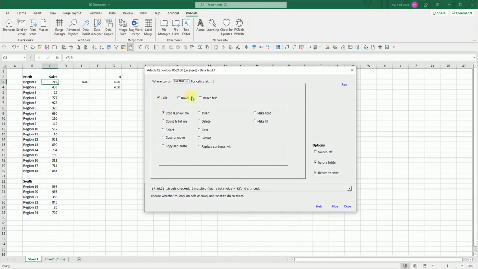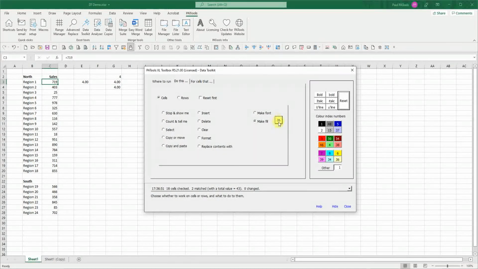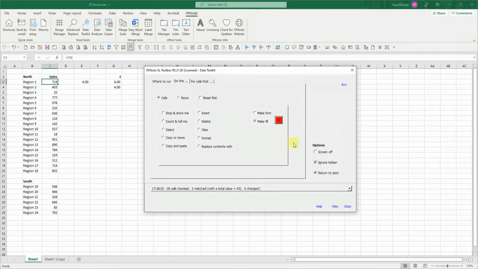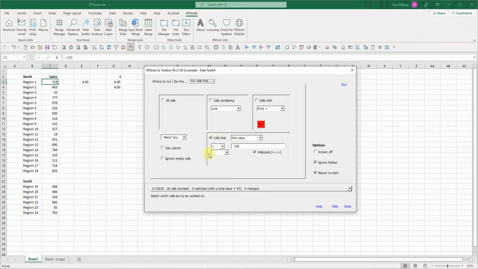And what are we going to do? This time we're going to do some colouring in. So we're going to make the fill a certain index number, and we've got some defaults set up here. Index numbers are basically 1 to 56, and you can set up any number. If it doesn't show in these presets, you can type it in here and click on other, but I'm going to make them bright red, number 3, and we'll stick with cells where the value is less than 100.